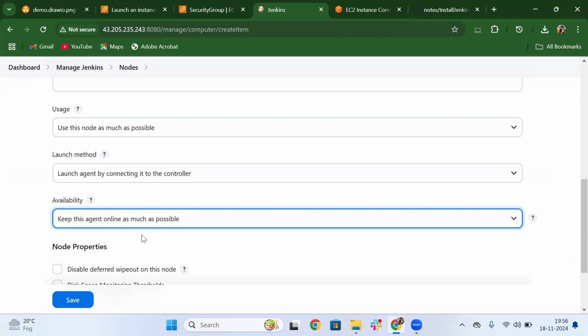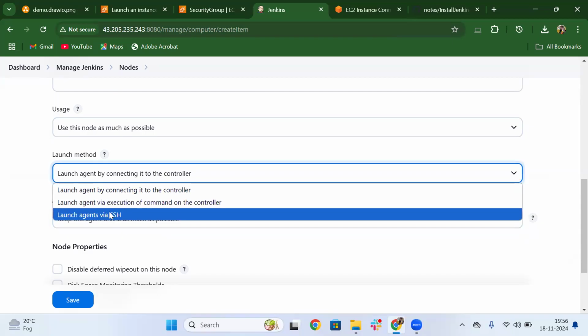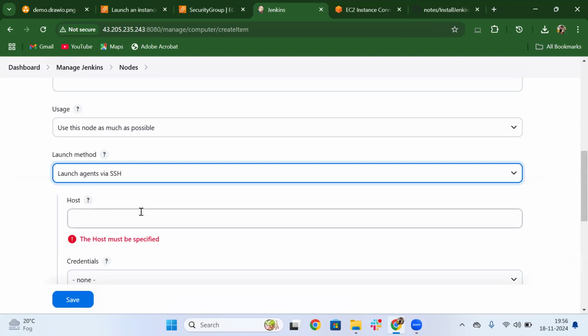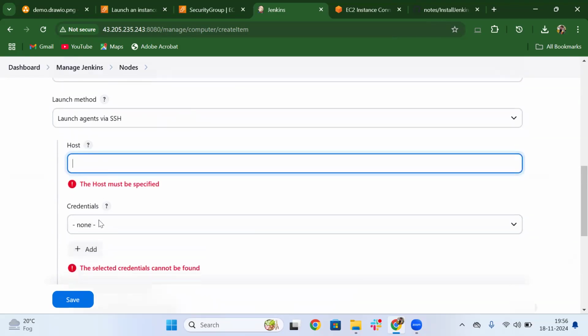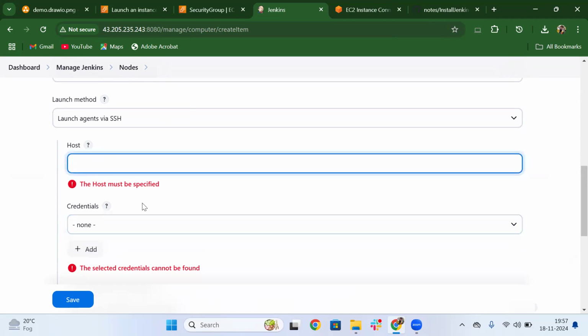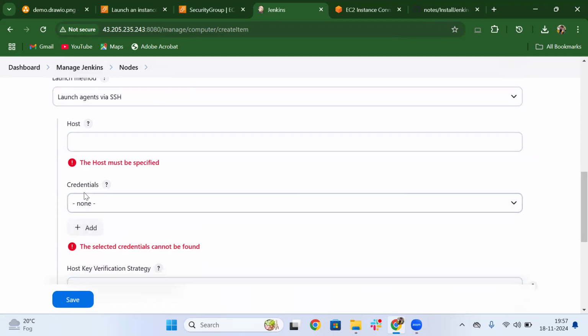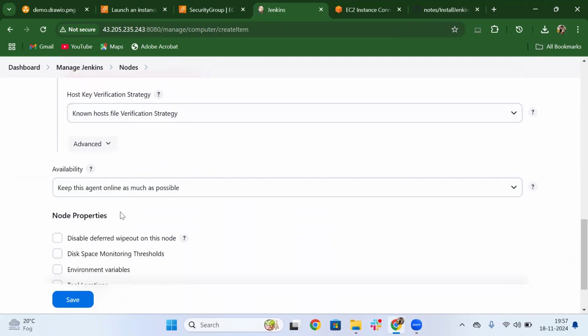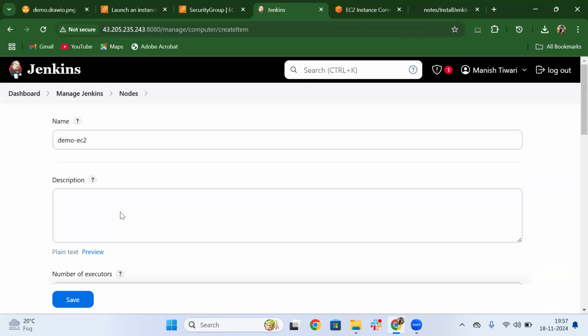Keep this agent online as much as possible, so you can go with that. How do you want to launch that EC2 machine? Either you can log in to that EC2 machine by SSH, or there are multiple options. If you go through SSH, and you have an EC2 machine that you want to configure in this Jenkins, you can pass the host, that is the IP address of the EC2 machine. You can pass the credentials. To pass the credentials, you can create your PEM key, correct? If you are going with SSH authentication, you will require the PEM key. For that, you can create credentials and store all the details related to the PEM key, then configure that over here, and it will launch your EC2 machine in the AWS cloud.